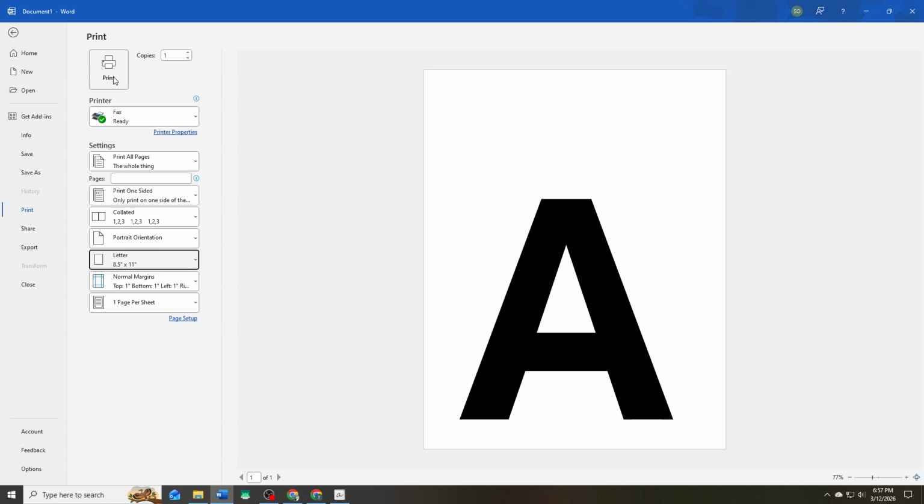And that's all there is to it. You now know how to create and print large letters on one page using Microsoft Word. This method is perfect for making alphabet posters, classroom decorations, and many other creative projects.